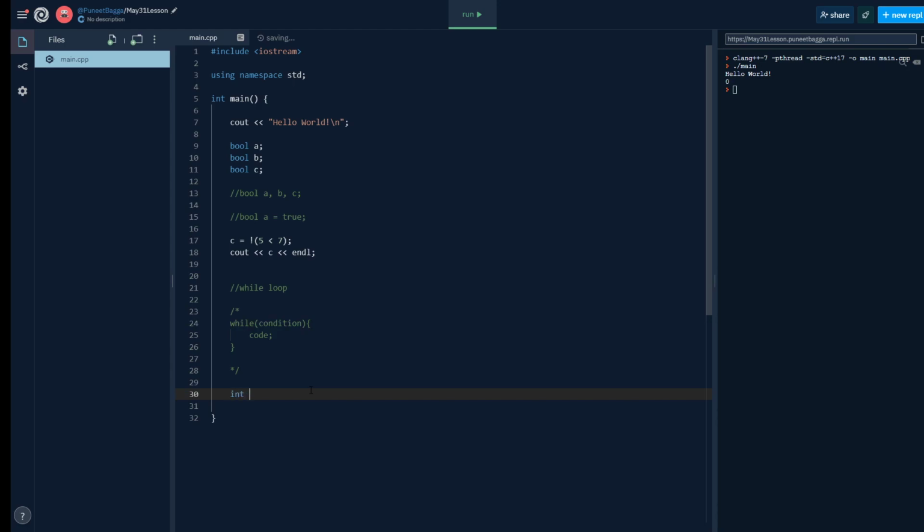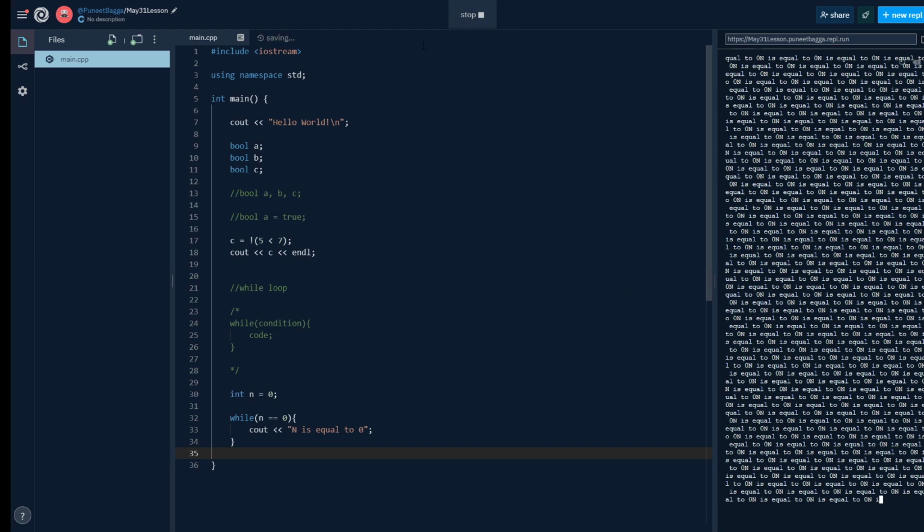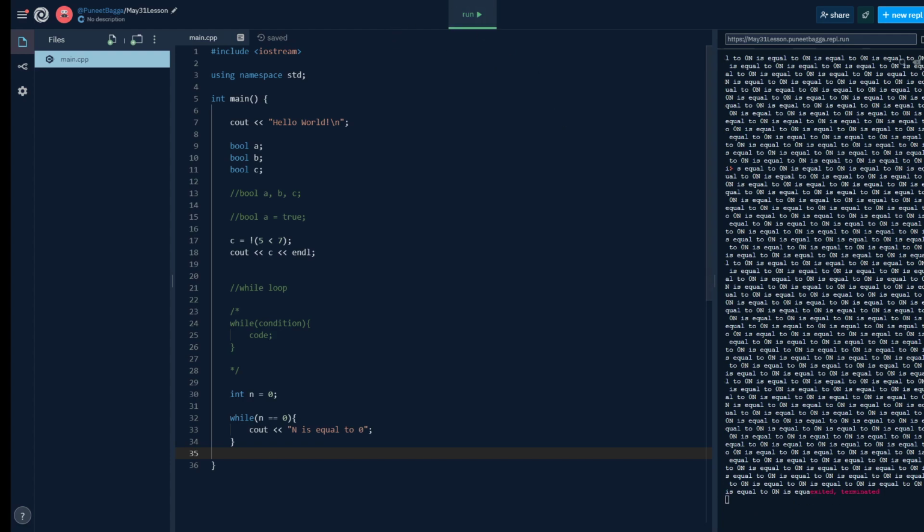Let's say we create an integer called n and set it equal to 0, and then we write a while statement. While n is equal to 0, we just output "n is equal to 0." If you run this program, because you're not changing the value of n, it will output this infinite times. If you look on the right side, there we go. It's very mind-boggling. We'll stop that, but you get the idea.